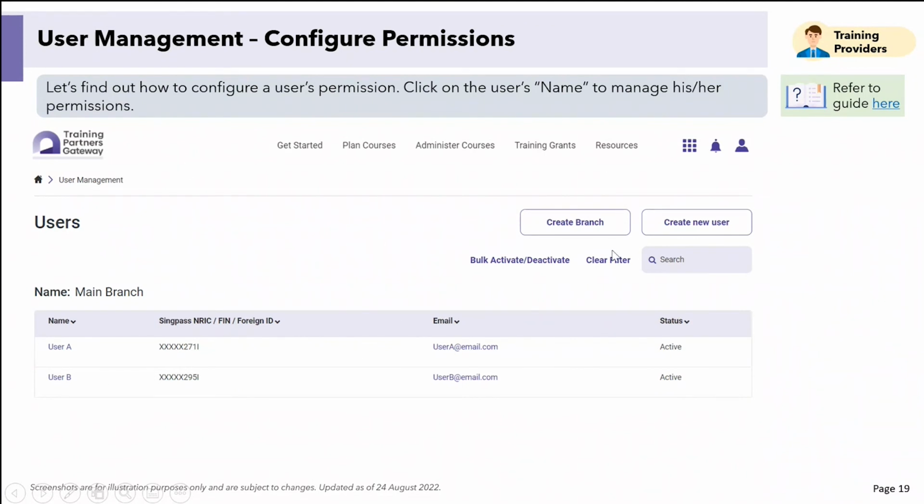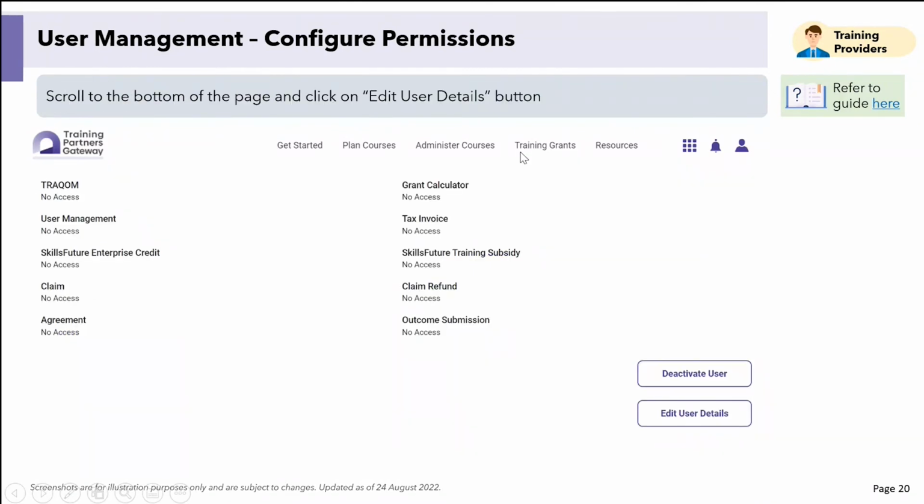They can create a new branch for their company, and they can also create a new user. Let's try to configure an existing user's permission first. For example, today I want to configure user A's permission, so I just have to click on this. Let's scroll all the way down because the page is pretty long.